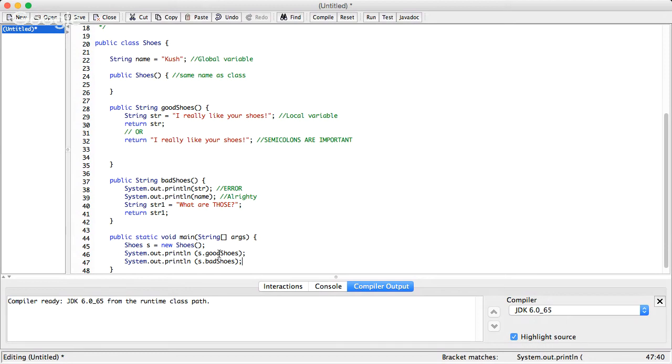Yep, like Rajalakshmi said. So we're now going to try compiling this code. Let's save it as shoes.java. It is already there, because the file format says it's .java. Okay, so I'll just save it in Kush. Fine.